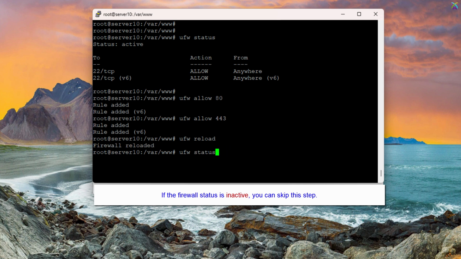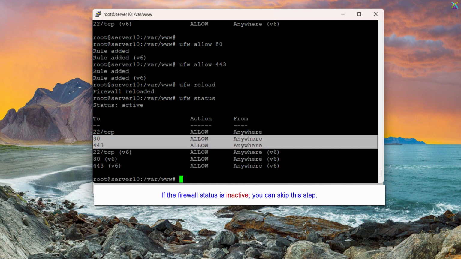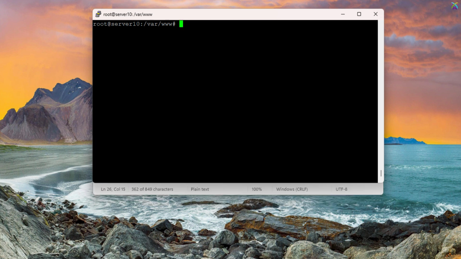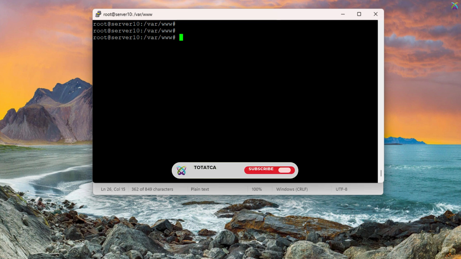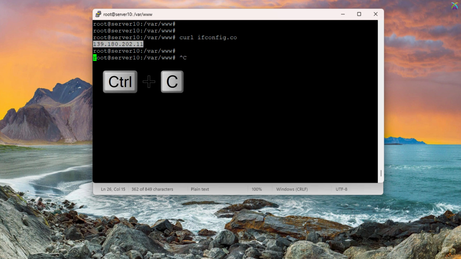Then, check the firewall status again. If you can see ports 80 and 443 in the allow list, it means the firewall has been configured correctly and we can proceed. At this point, we've completed all the required configurations. Now, let's check the server's IP address so we can access NextCloud. Copy the IP address from the output, then open your web browser and use it to access NextCloud.